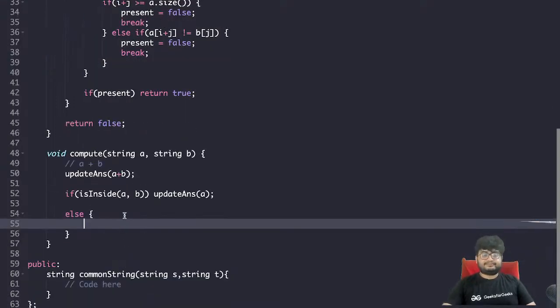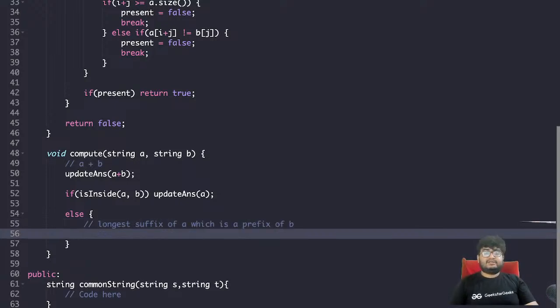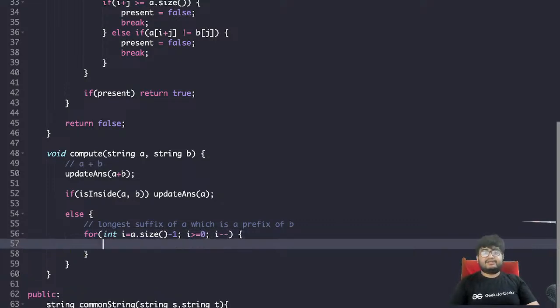Else, for now we want to check the longest prefix which is also a suffix, or the longest suffix of the first string which is a prefix of the second string. So what we are checking here is the longest suffix of A which is a prefix of B. So for int I equals A dot size minus 1, I greater than or equal to 0, I minus minus. Then int n, the size of the common substring, is what we are aiming for: A dot size minus I.